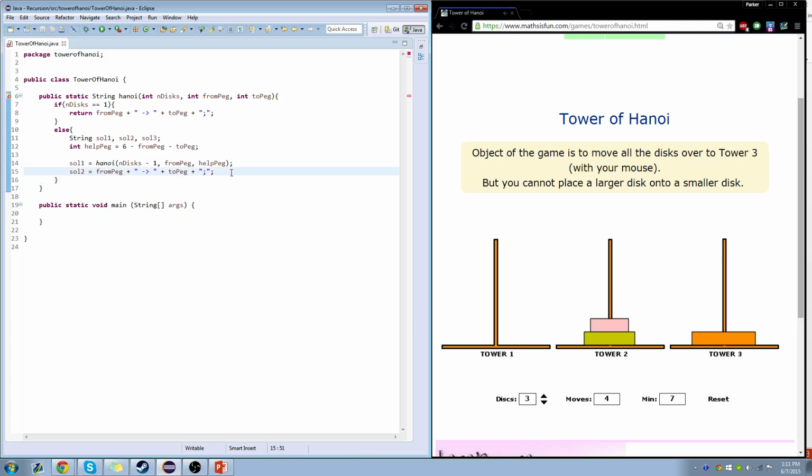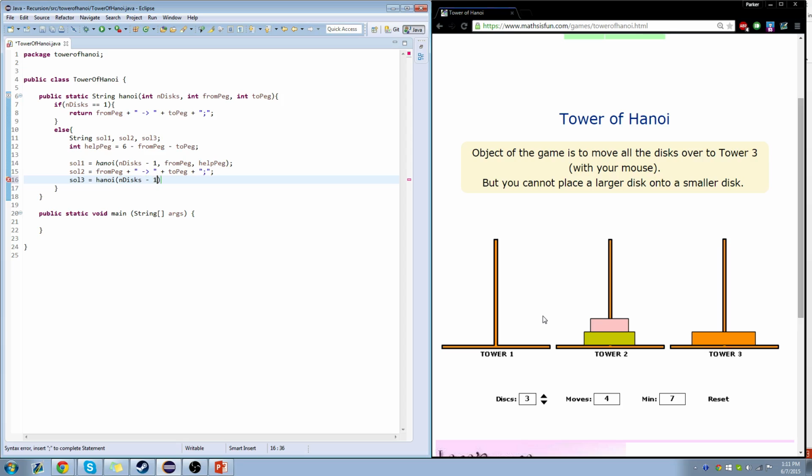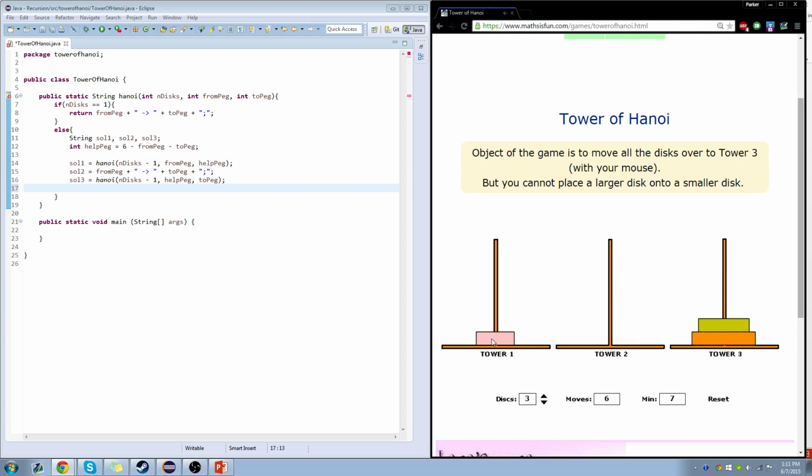Alright. And finally, our solution number 3 is going to be equal to Hanoi, and we're going to move the n disks minus 1, and we're going to move them from the help peg to the to peg. And that should be step 3 because we just moved these. This is n minus 1 disks, so we'll move them up here.